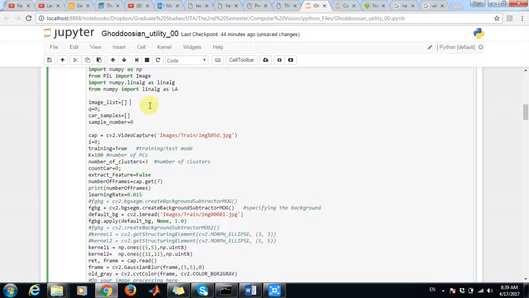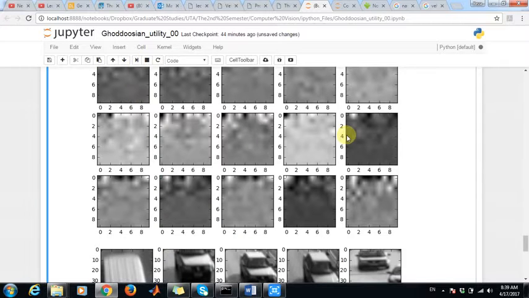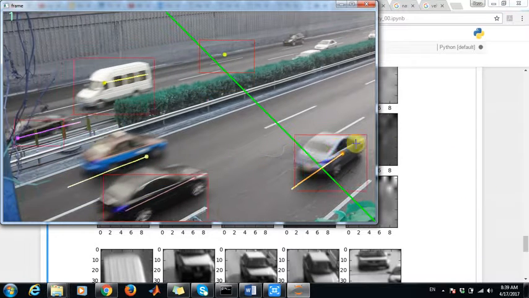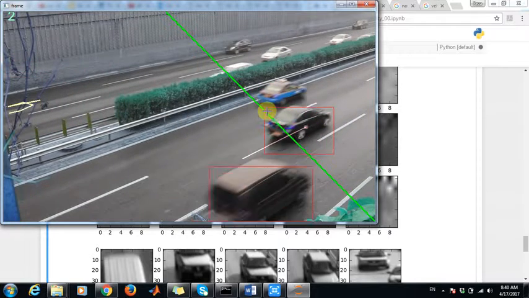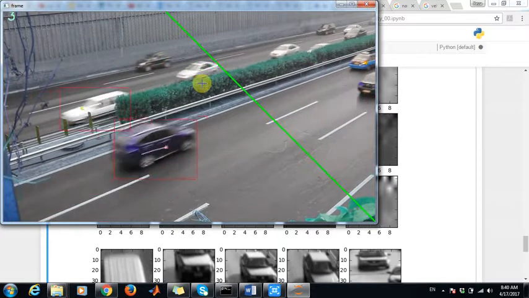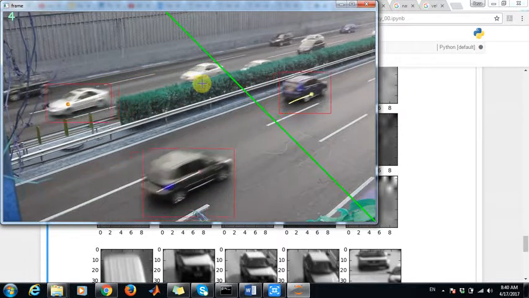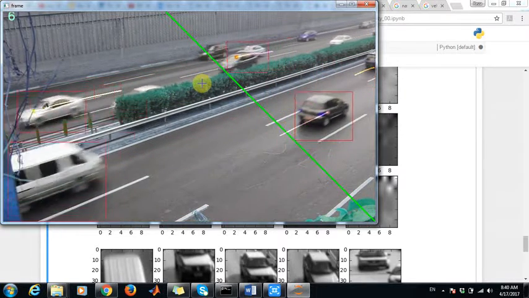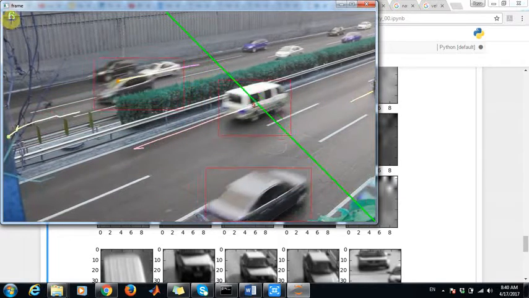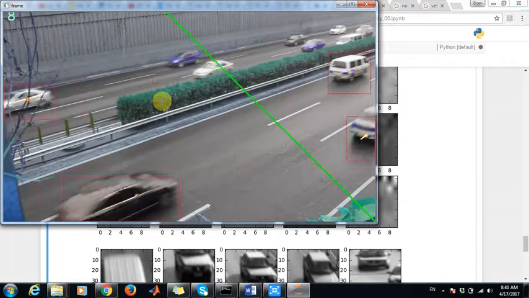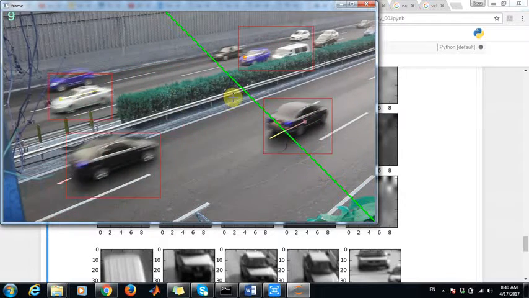So I'll run this program, I'll get a video, and I expect to draw bounding boxes around the detected cars and count the number of vehicles across a virtual line. Okay, here you can see in the top left corner the number of the cars that pass this green line, and that it's incrementing over time. You can see 7, 8, and these red bounding boxes represent each detected car.